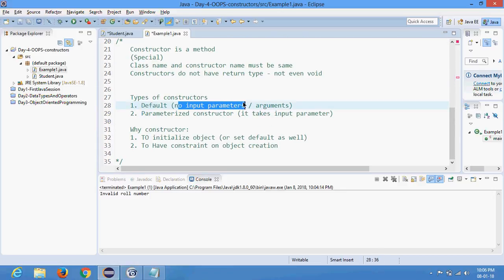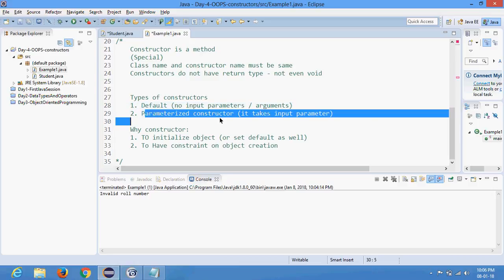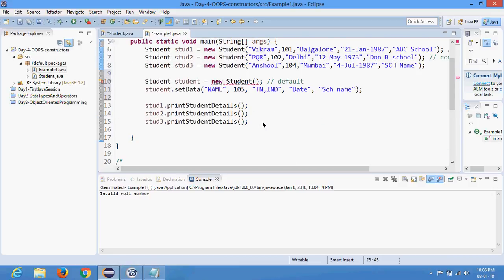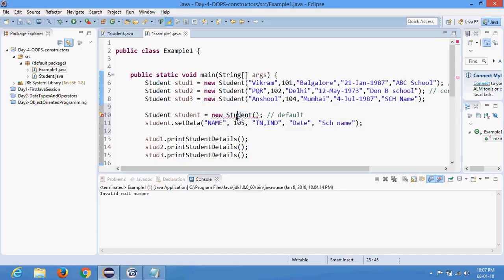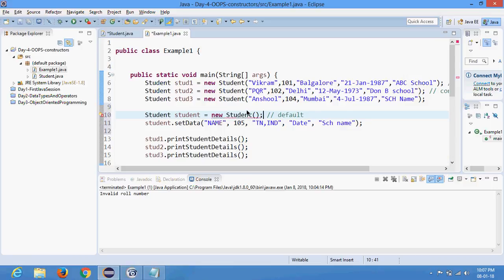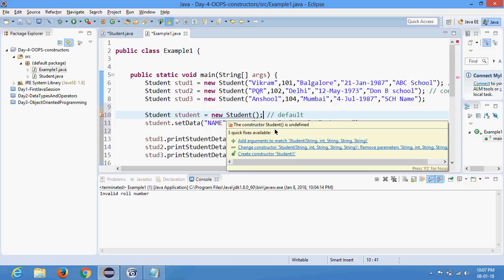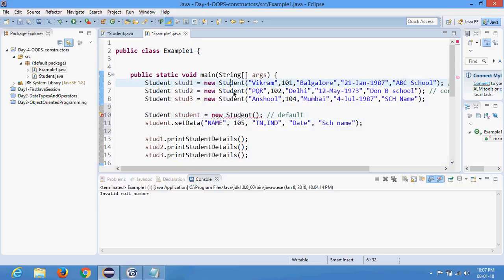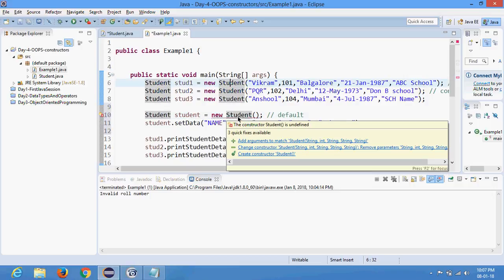We already covered that in two parts. So default constructor has no input parameter. Parameterized constructor is just taking input parameters. But I'm trying to call the default constructor which does not exist, so it will give me an error. Add arguments to match. It is going to give me an error saying that this constructor is undefined. But I wanted to keep both options.